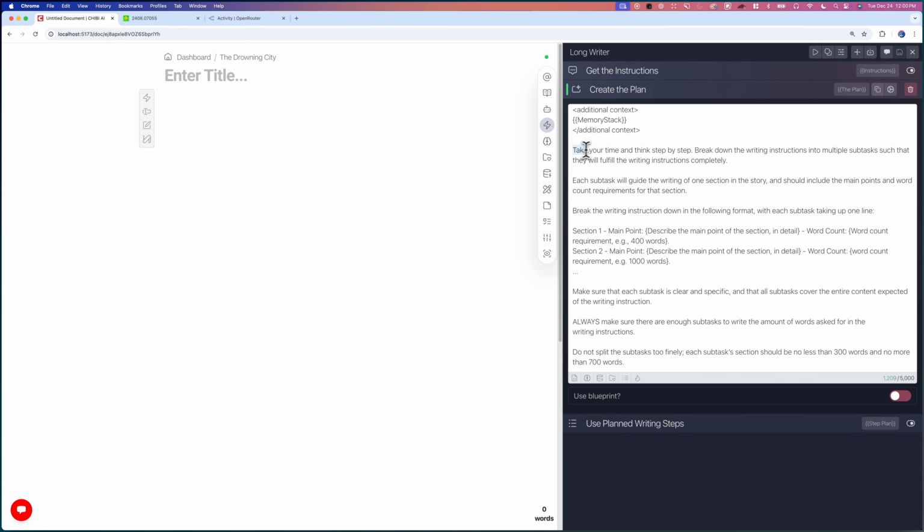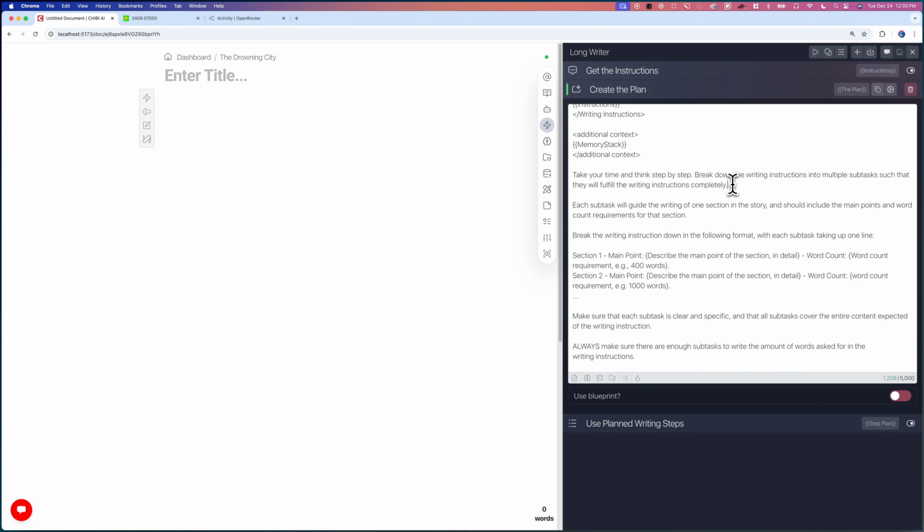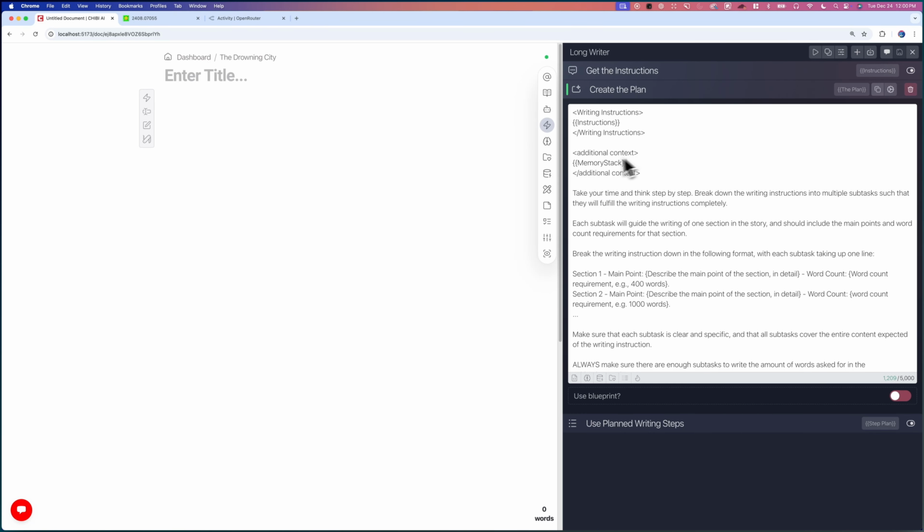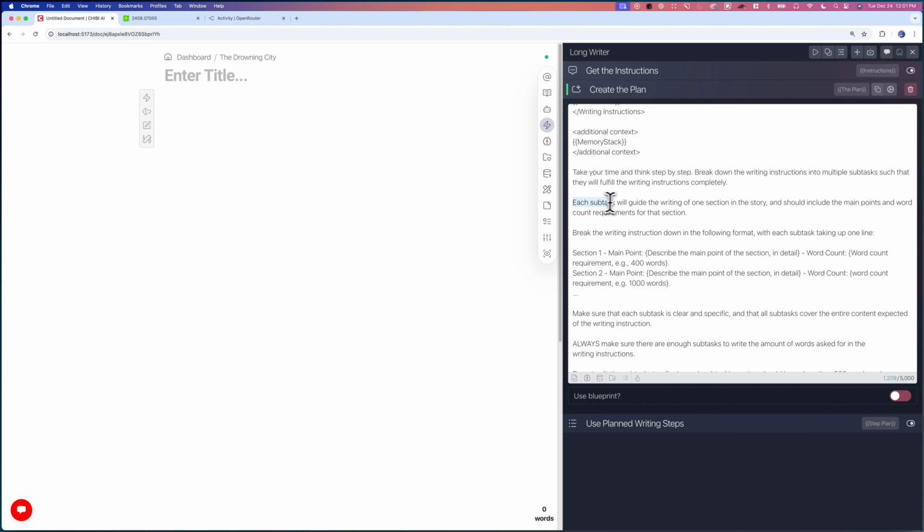Okay, so now we just tell it, take your time, think step by step, the classic thing in prompting, right? We're going to break down those writing instructions into multiple subtasks so that they fulfill the writing instructions completely. You could probably stop here in some cases for this instruction, especially with smarter models, like Gemini 2.0 might be possible. Or if you're using a more powerful model for the planning phase, your instructions can be different. We have a little bit more here though.